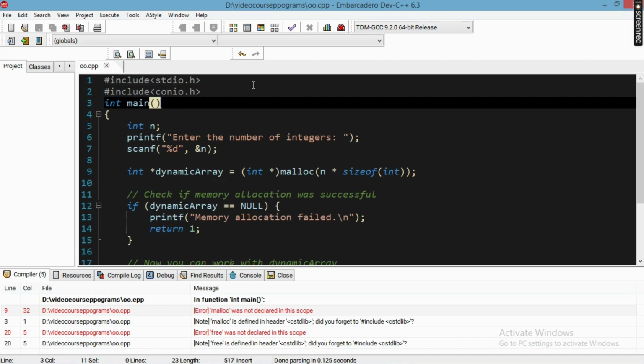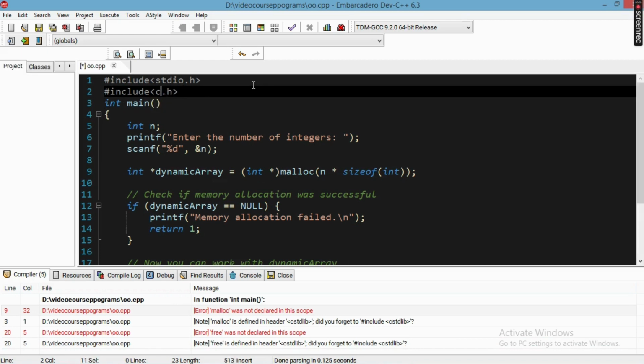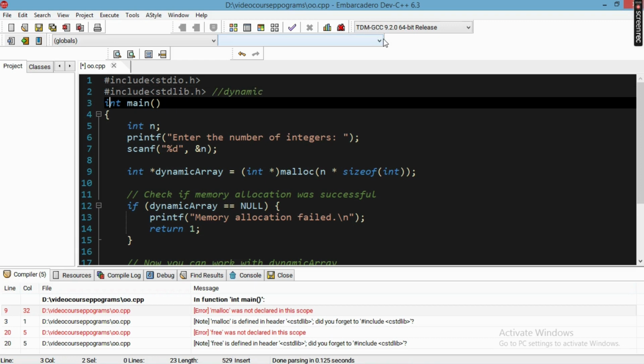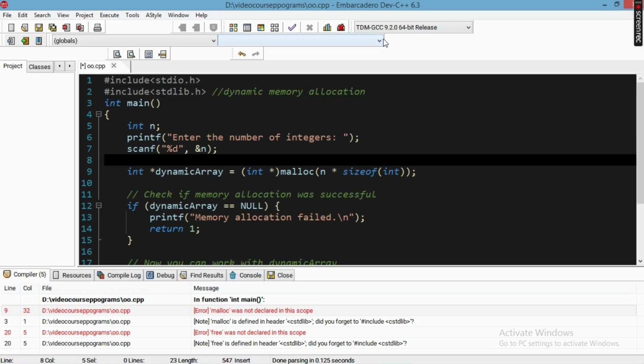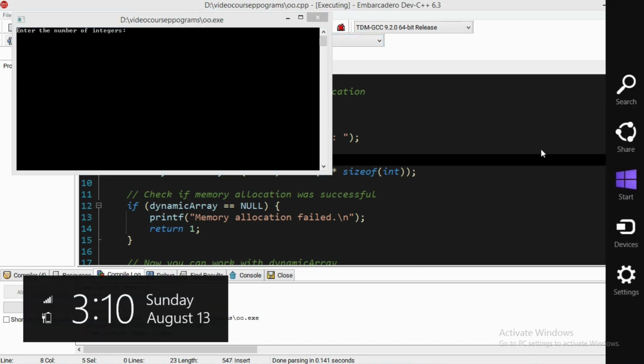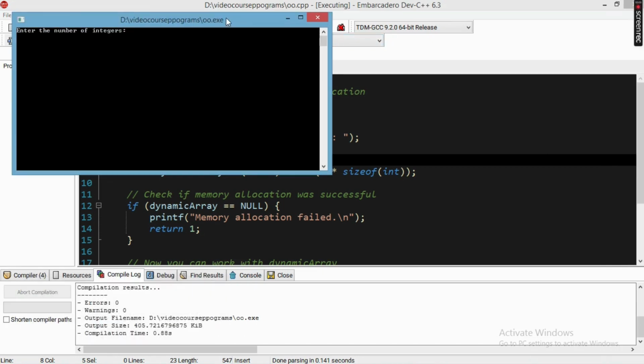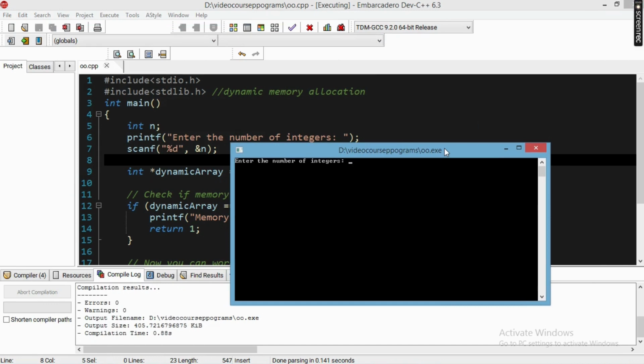Here is the library stdlib. It is the library we use when dealing with dynamic memory allocation. So let's see. Now it's done, because it gave an error since we didn't mention the library.